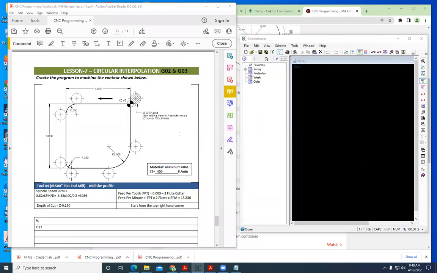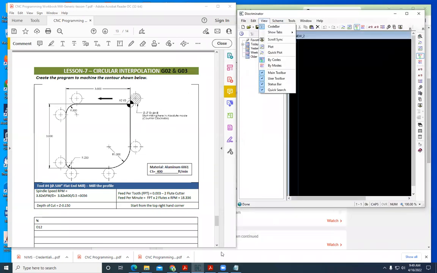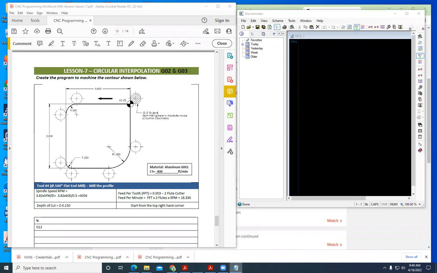Lesson 7, circular interpolation using G2 and G3. We're going to be using discriminator software here to write this program, and we're going to get started with that. As we take a look at this, we're going to start off by taking a look at our print.